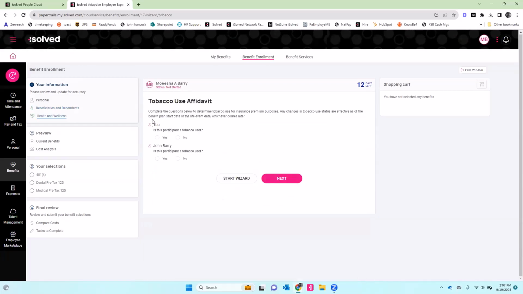Some of these plans have different rates based on whether or not you're a tobacco user, and you can push that prompt out here. We're seeing that more and more, and certainly there are other health questions that come along, and these can all be customized for your plans as well.